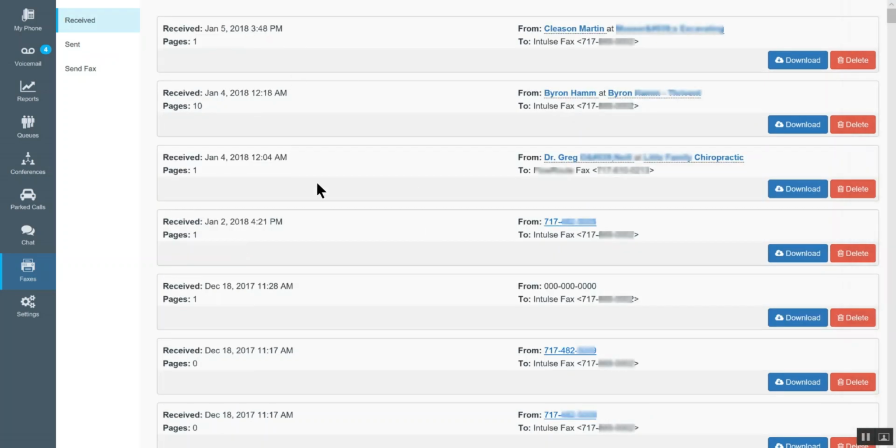This is what a received fax area would look like. The nice thing about this is not every piece of fax that's coming into your organization goes into paper. They can come in via email. They can come in here as well. And you can choose which ones need to be printed very easily from the screen.